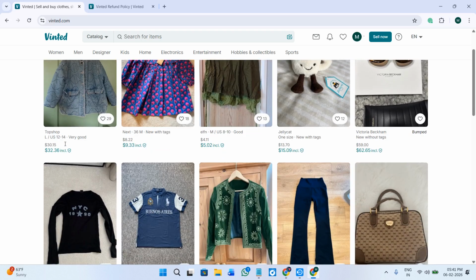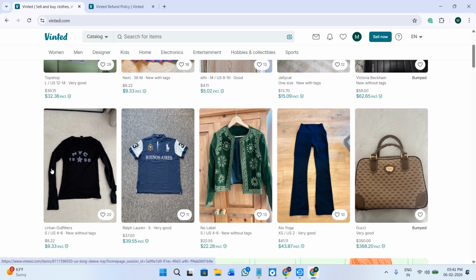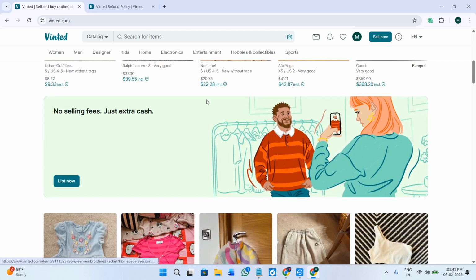In today's video, I will show you how to give a refund on Vinted in 2026. Now, if a buyer had an issue with an item and you want to return their money the correct way, Vinted makes it simple, but only if you follow the proper steps.